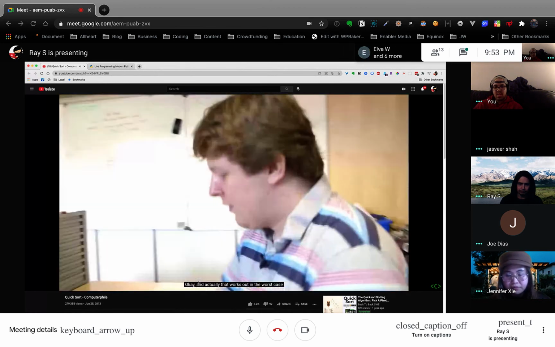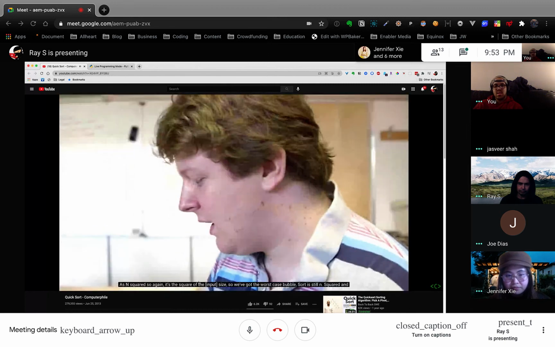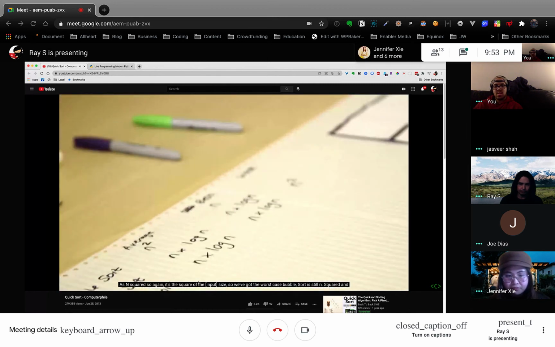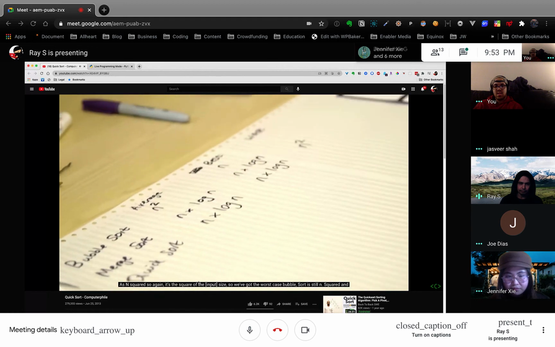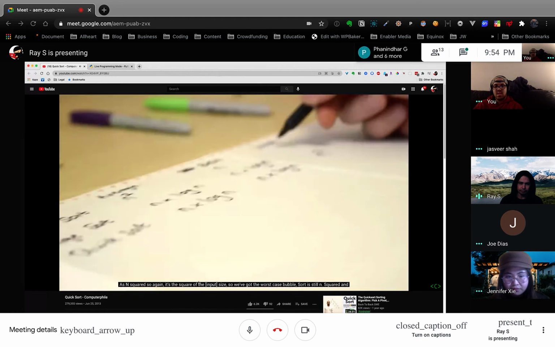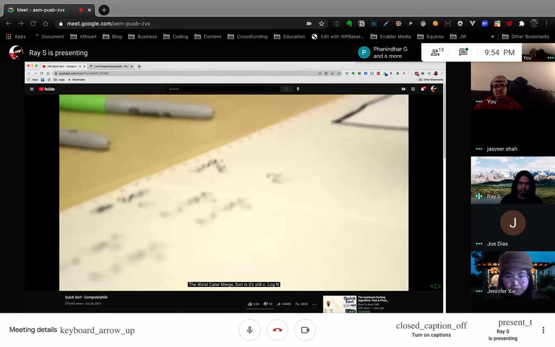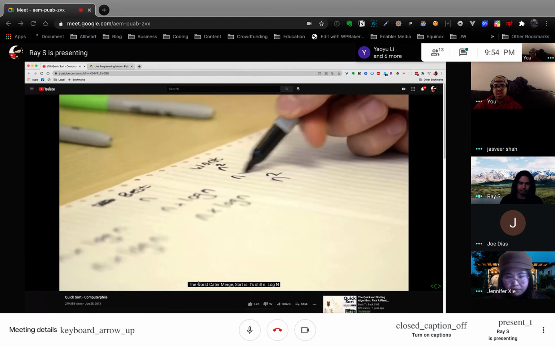Okay, and actually, that works out, in the worst case, as n squared. So again, it's the square of the input size. So we've got the worst case of bubble sort is still n squared. And the worst case of merge sort is still n log n.